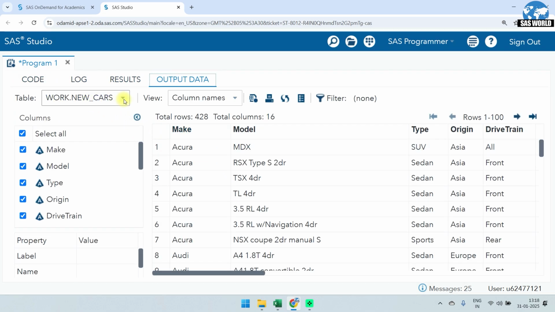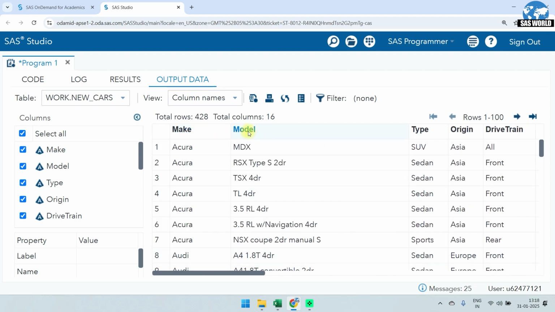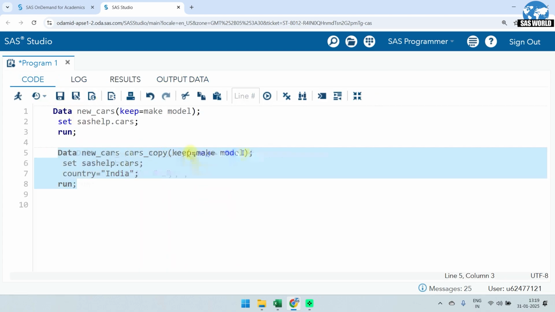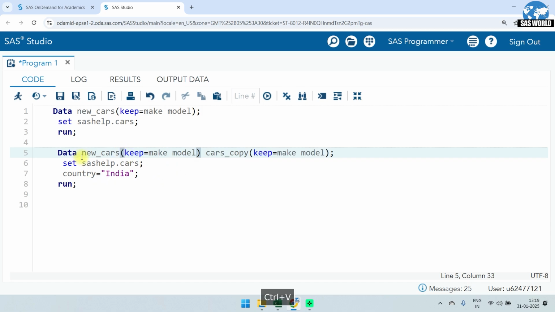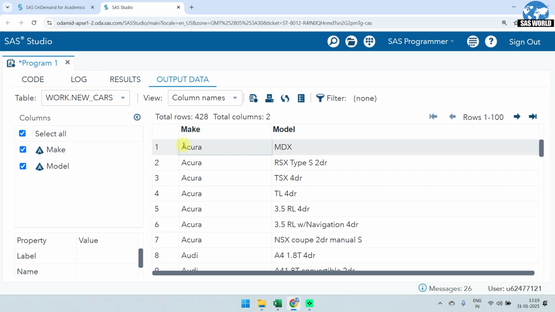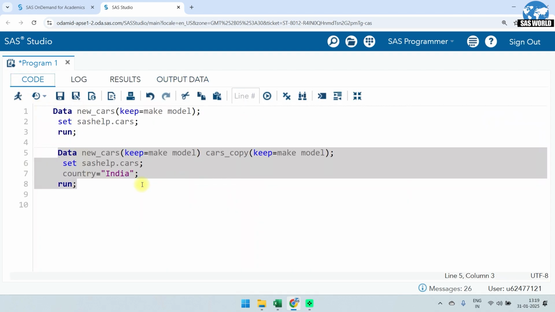So you can see we have two datasets. work.newCars has all the variables, and we only wanted the make and model variables. However, it has all the variables. But the second dataset, where we applied the dataset option, has only two variables. That means I need to apply this keep dataset option here also, here and here. Let's run. You can see work.newCars has make and model variables, exactly what we wanted, and work.cars_copy also has the same variables. So what we wanted, it is giving us.